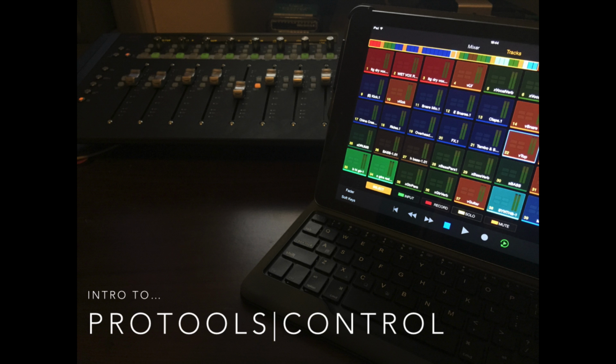Have you downloaded the ProTools Control yet? This came out today. Definitely should check it out.